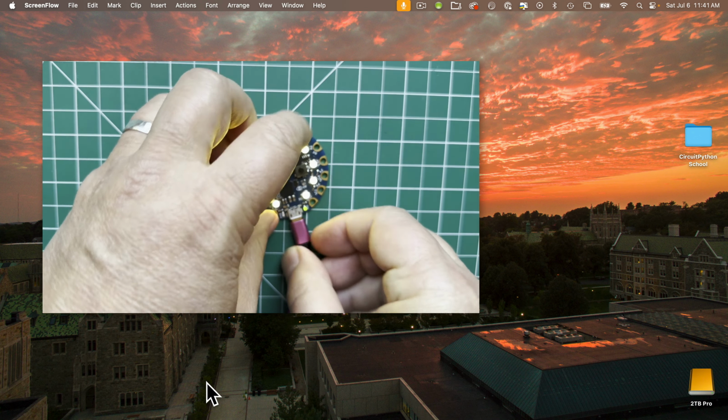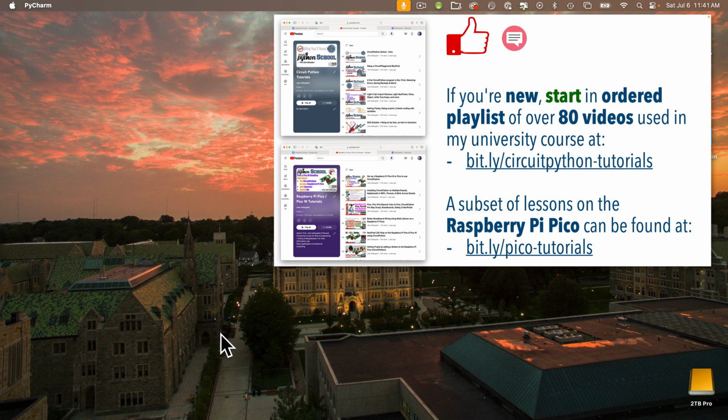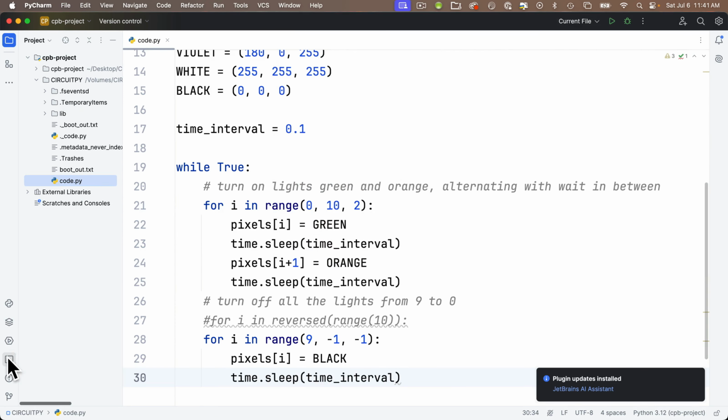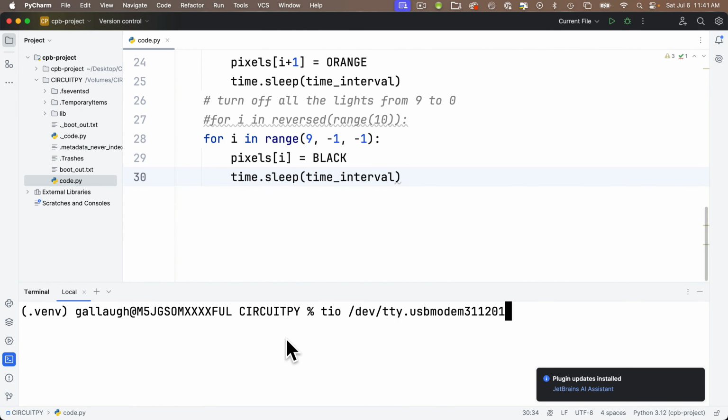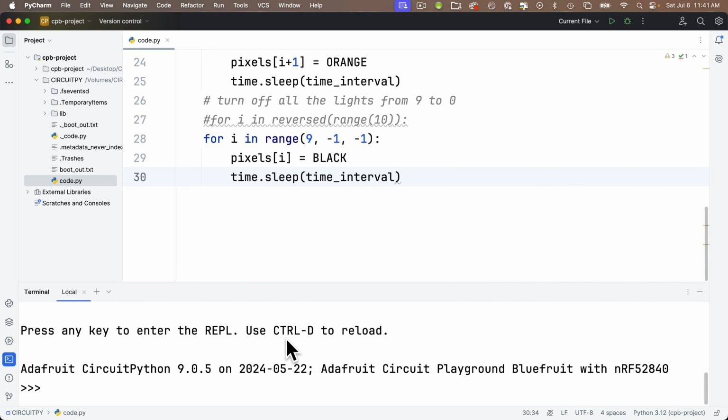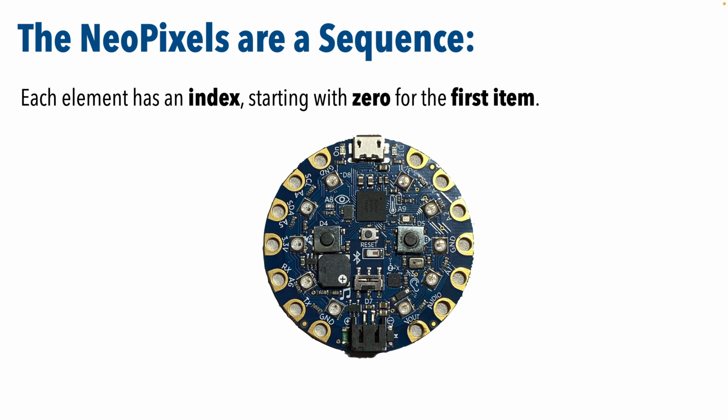So plug in your board, then launch PyCharm, and if you're new to the playlist, here's where you can catch up on the goodness that brought us all to this point. Now let's get into the REPL, open the terminal, up arrow to launch TIO and connect with your board, stop the code with Control-C, press any key, and we see the 3 chevrons of the REPL prompt. And first, let's talk lists.